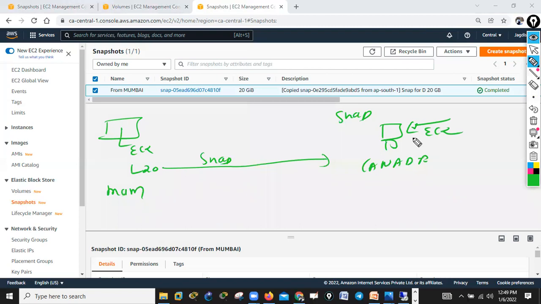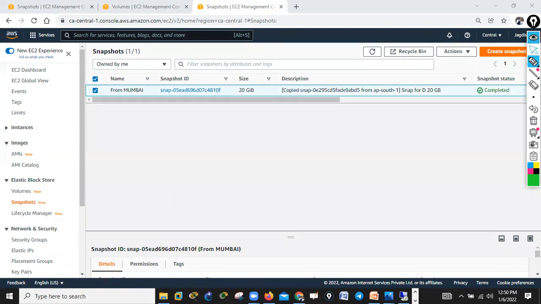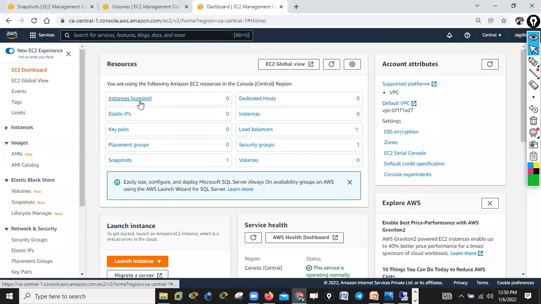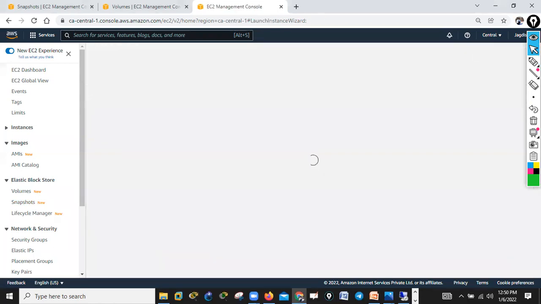You have a hard disk. So how will you use the hard disk if you have a laptop? Correct. If I want to use this particular snapshot, I have to create one EC2 instance. After creating the EC2 instance, you have two options. You can directly add this particular snap while creating the EC2 instance, or you can use it after your EC2 instance is created. So let me go over here to the EC2 dashboard. I don't have anything over here. So what will I do now?